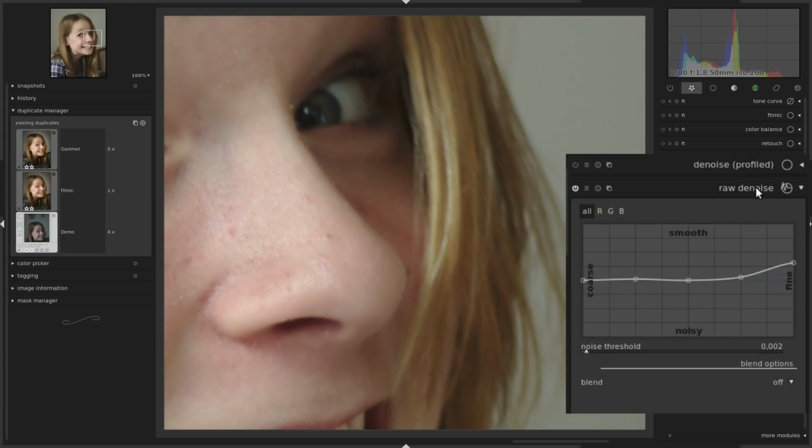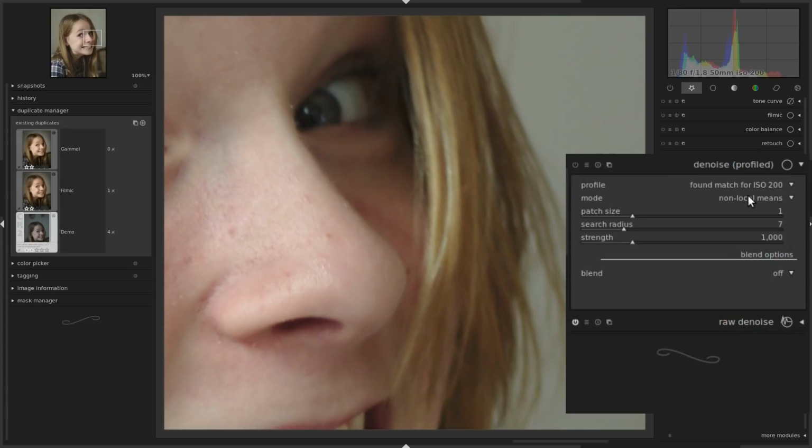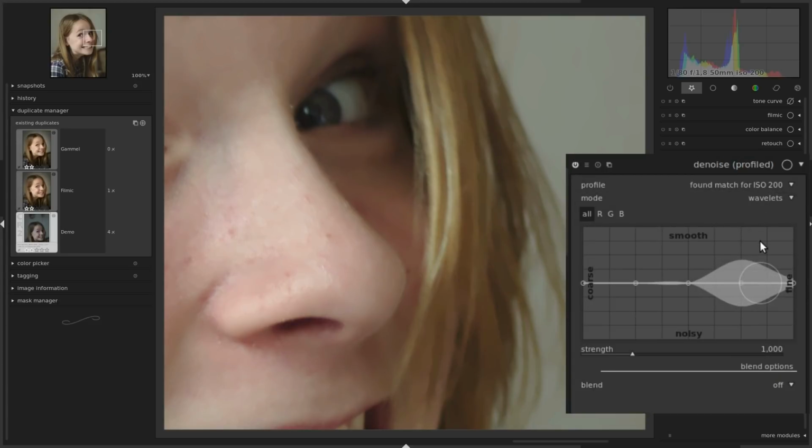This is in the raw denoise module, and also the profile denoise have gotten the same if you go into wavelets. Then we have the same thing here. We'll switch off the raw denoise again. So we have more control over what kind of noise you apply.